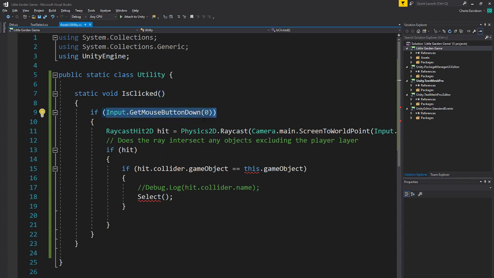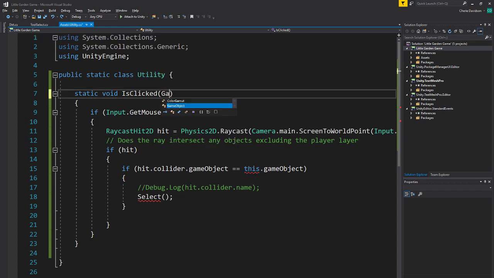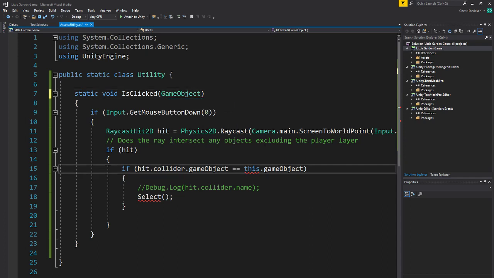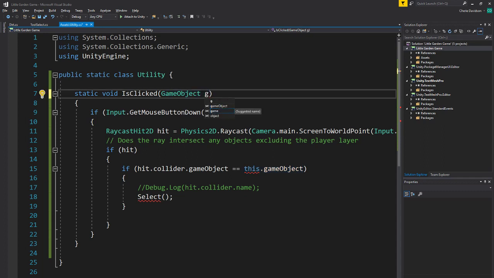Okay, so static void is clicked. So if the mouse button is down, do some stuff. The only thing that is really critical here is this. This is the thing we don't know in this particular instance. So we want this to now take a parameter, a game object, because that's what this is comparing. So we're getting the hit thing, getting the game object from the hit thing, and then checking against the game object. So I'm just going to call this go. It's my little shorthand for game objects, go.